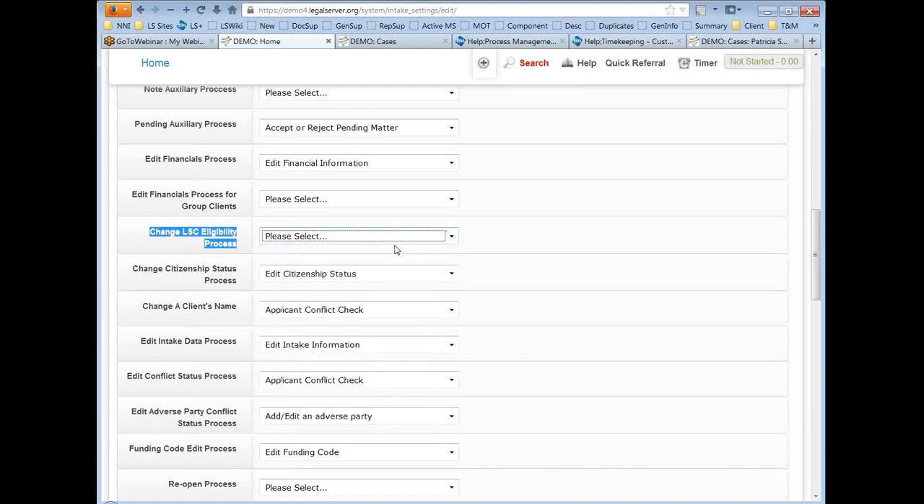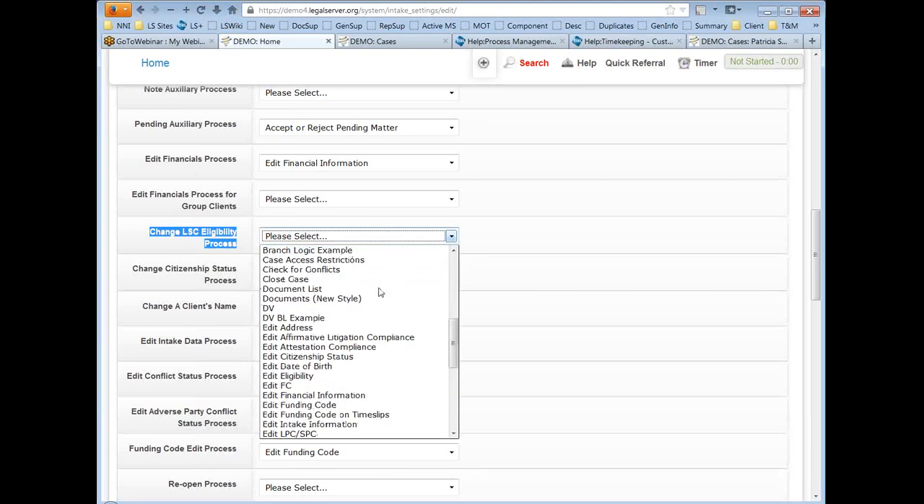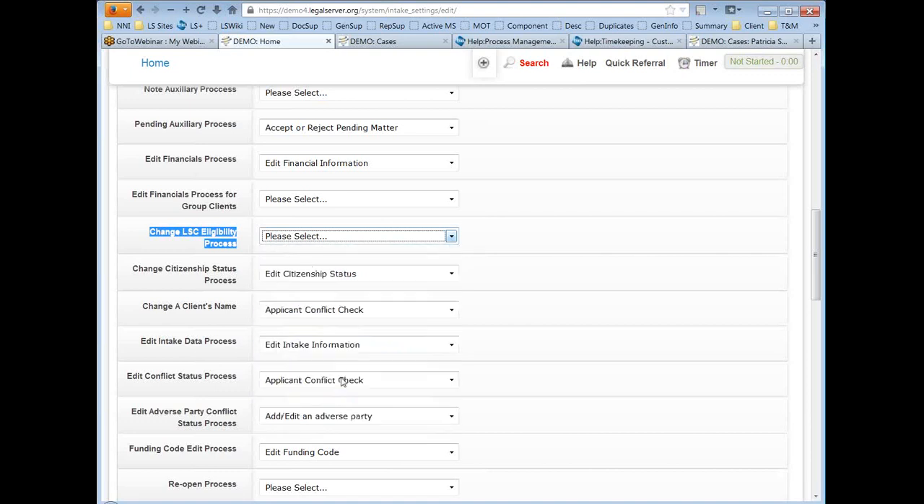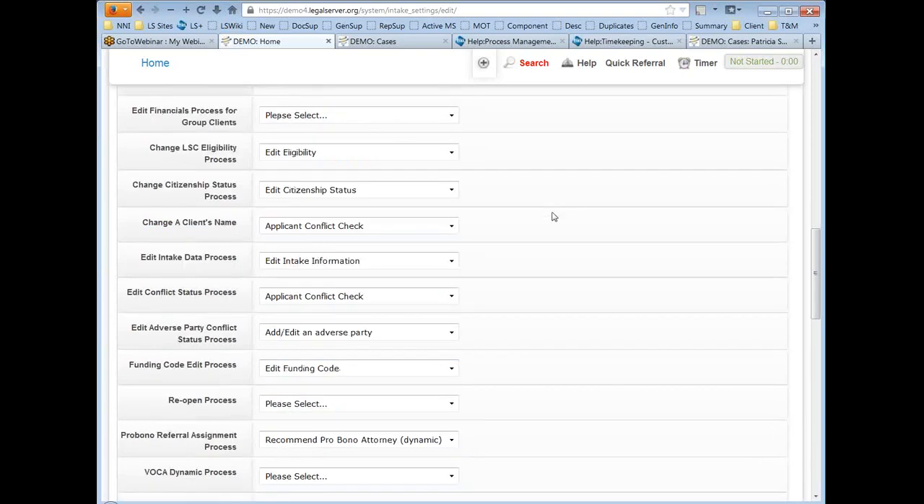It's either going to be at please select, which means there's a built-in static process and form, or a process has been selected here. Somebody's built a dynamic form and a dynamic process, and they've said, point that link to that particular process.